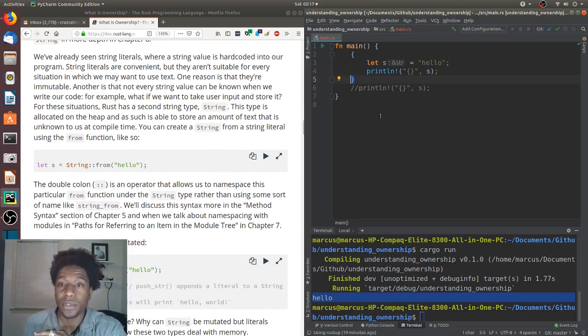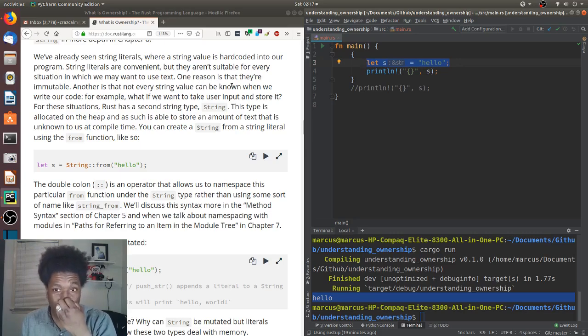Okay, so in summary, what they're saying is that yes, this is a string. However, this is a string literal and it is immutable, so it's not going to change. We can't add words to it or take away letters from it. And because it's immutable, it's stored on the stack. It has a fixed size, so we push it onto the stack, and then we can pop it off. But that's not great for every situation.